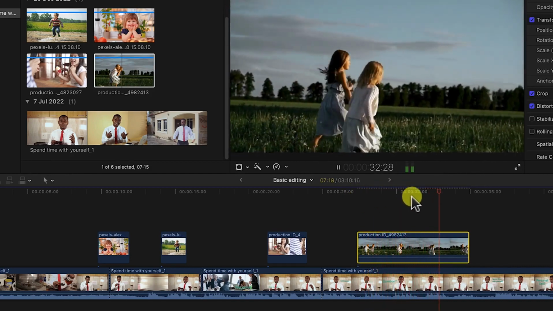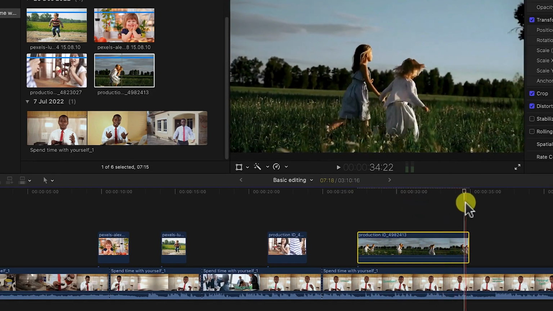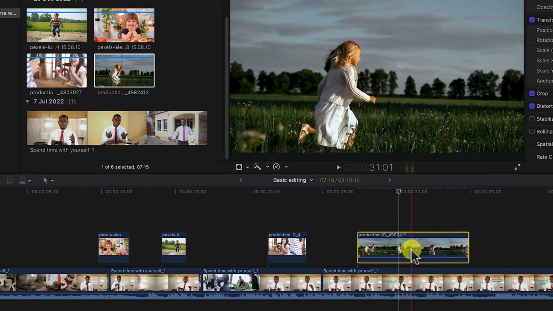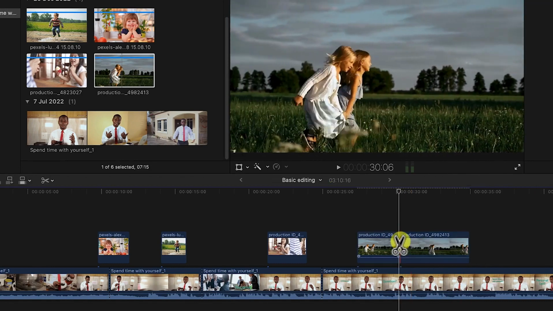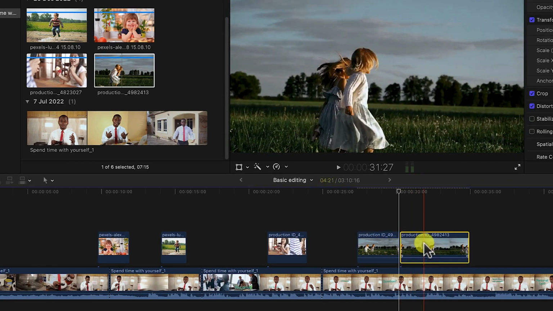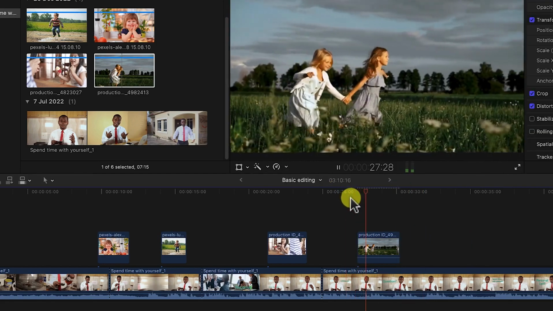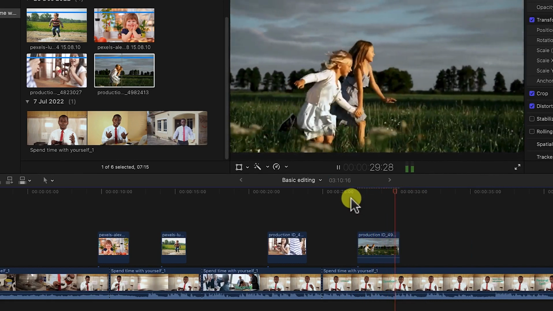up to the end point. Depending on how long you want it, I want it at this point to just stop here. So I enable the blade tool. I make a cut, back to the selection, delete this. And then I have my B-rolls around here. So you can see just running and then back to the main video.